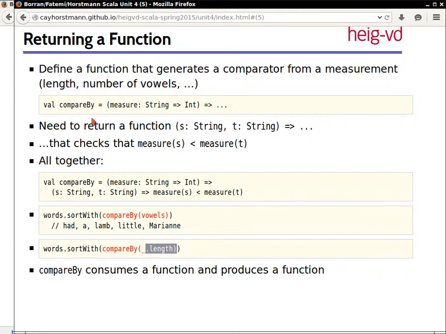This is actually a part of the Java standard library nowadays, and so when you want to compare bank accounts by balance or people by first name or something, this is a very common kind of construct. So it's a very useful thing, and it's a function that consumes a function and produces one, and I think a very natural example. Questions about this?